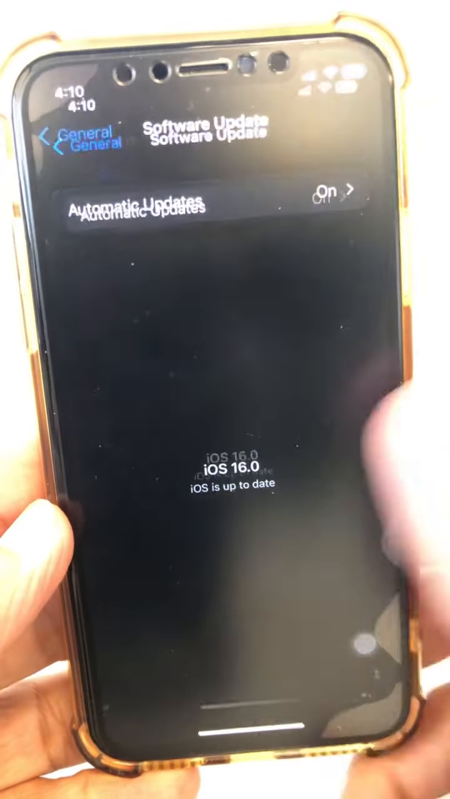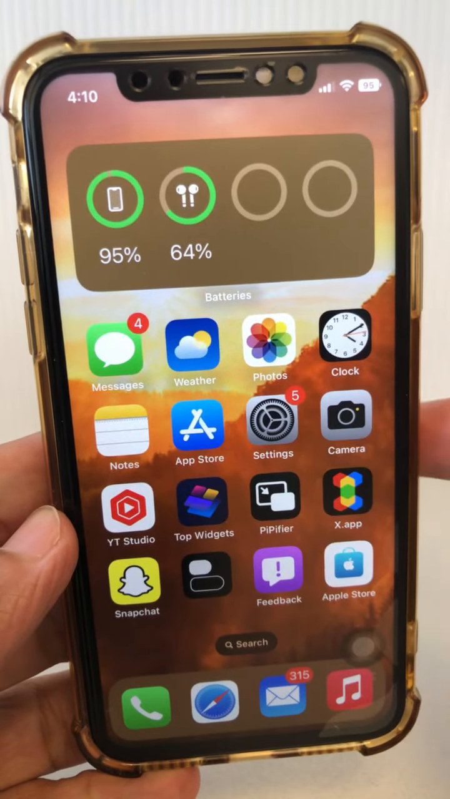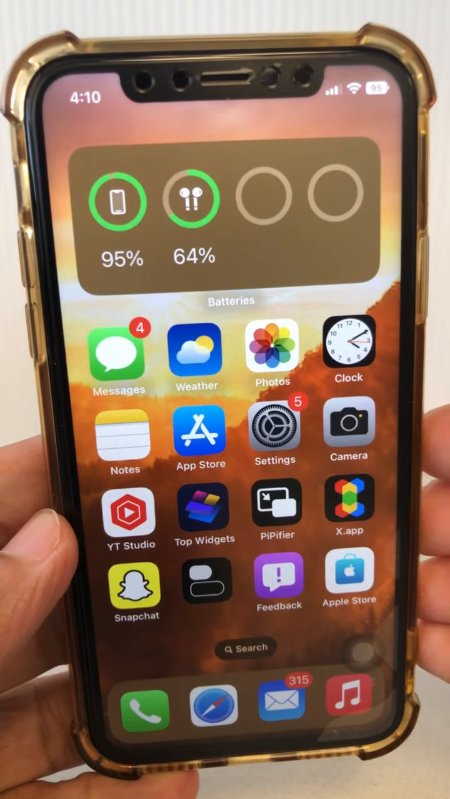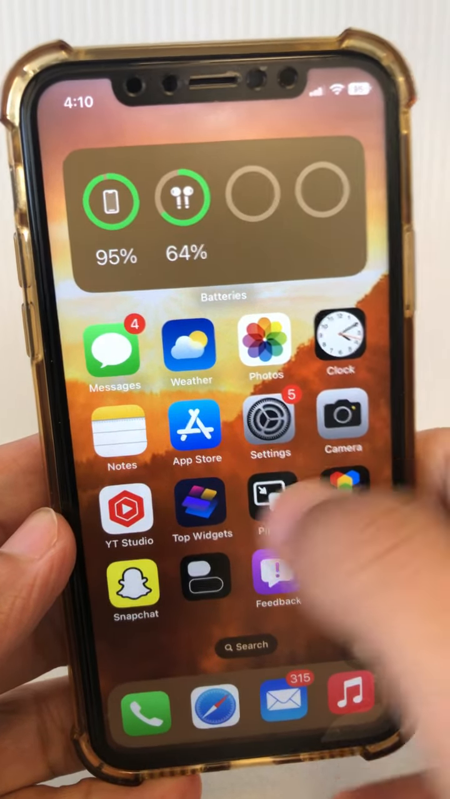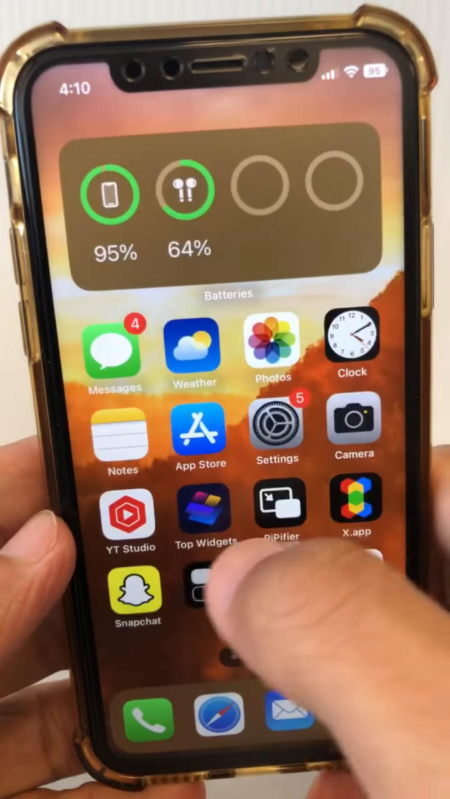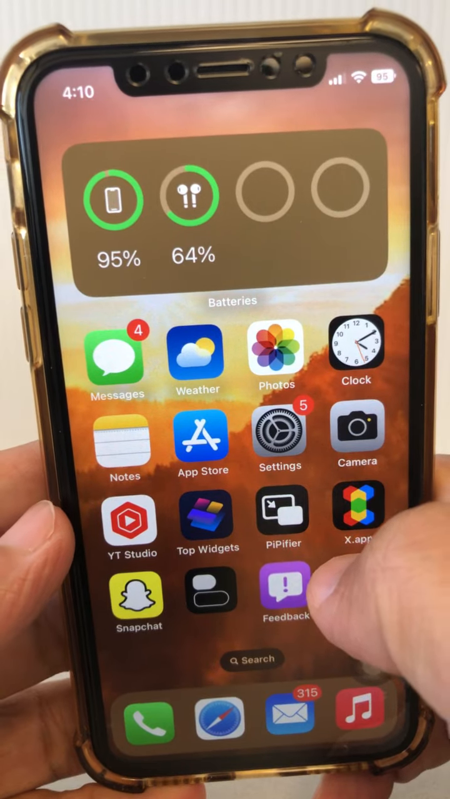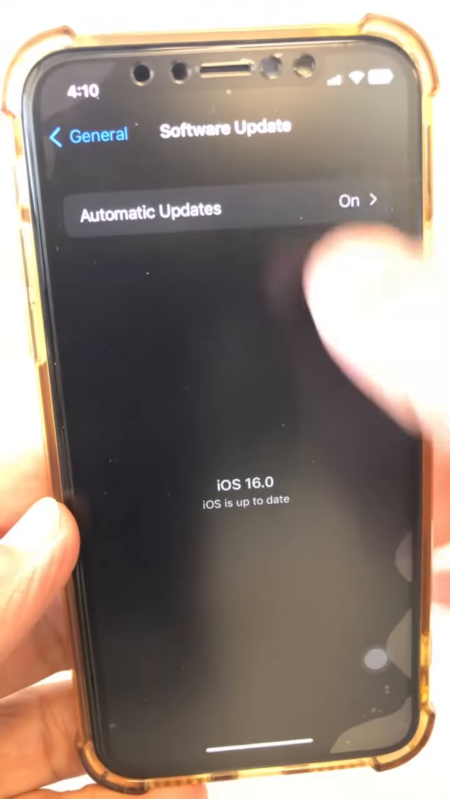Now, a couple of things you want to be careful about. Number one, obviously check the compatibility. Anything above iPhone 8 and 8 Plus is going to get iOS 16. Previous phones are not. So if you have iPhone 7 or 7 Plus, unfortunately, you do not get iOS 16.0.